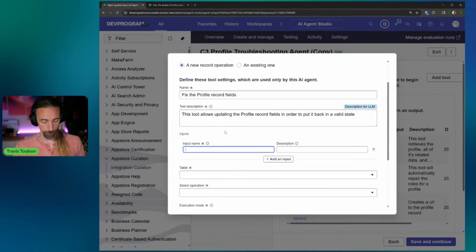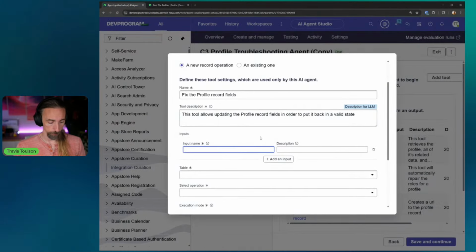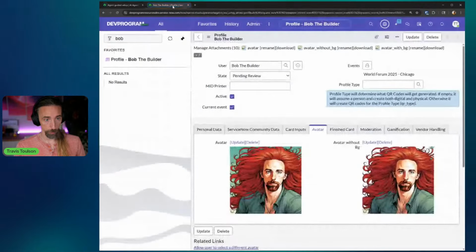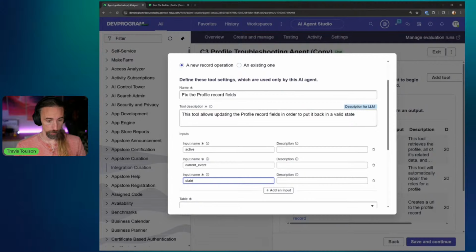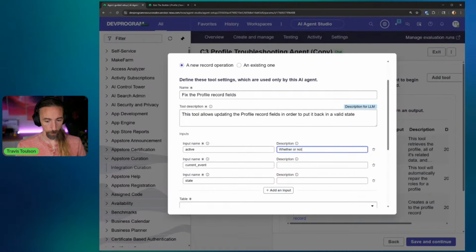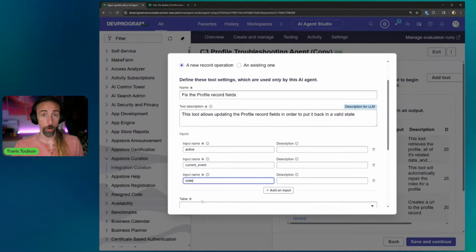Okay, now let's think about what fields. Active, current event. I know those were the two big ones we wanted, and probably state as well. Honestly, I'm not going to put a description on these because each of these inputs is named after the field on the record. And so the LLM has been really good at mapping those fields correctly.